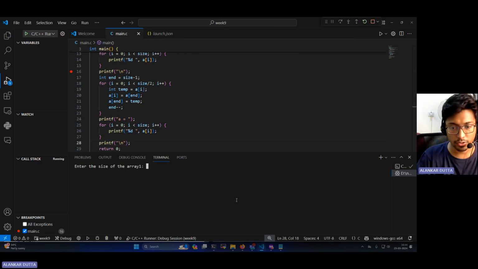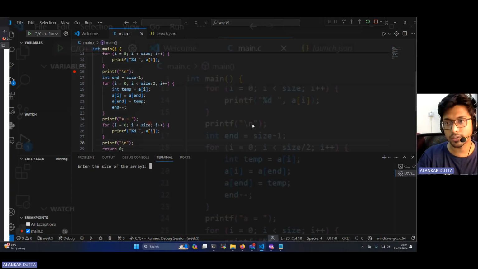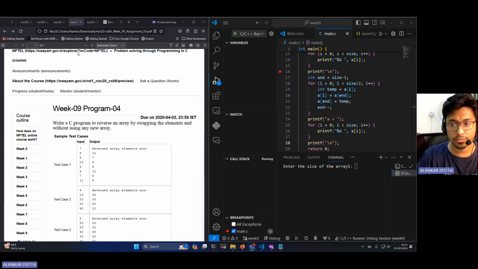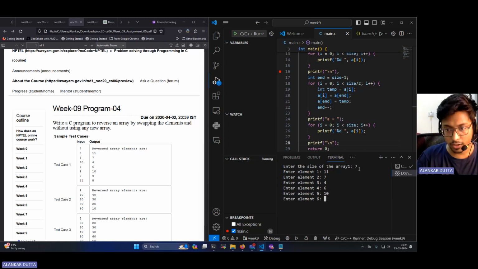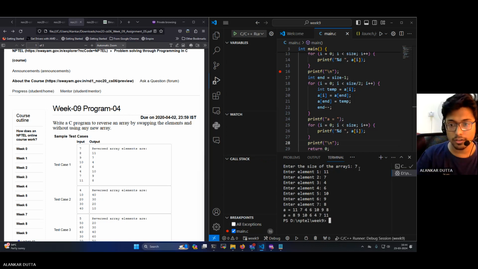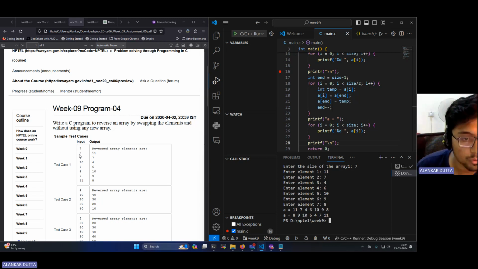So let's see if this code works fine or not. So enter the size of the array. So let's again move this window to one side. So it's 7 elements. So it's 11, 7, 4, 6, 10, 9, 8. Okay, oh, I gave it the other way around. So I gave this one and then, okay. Let's run this once again.